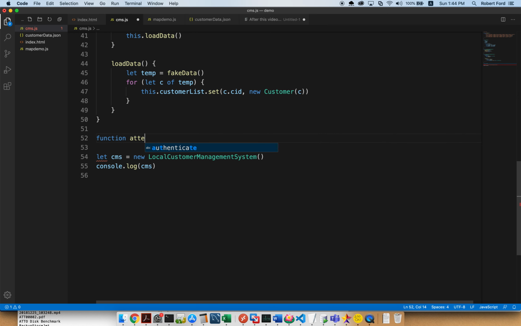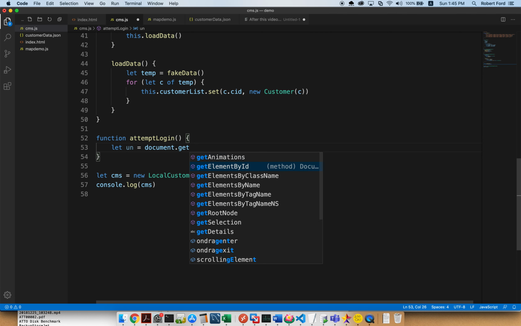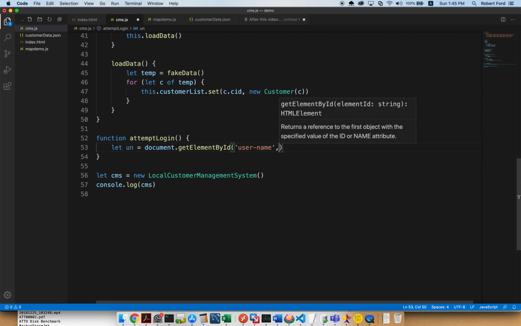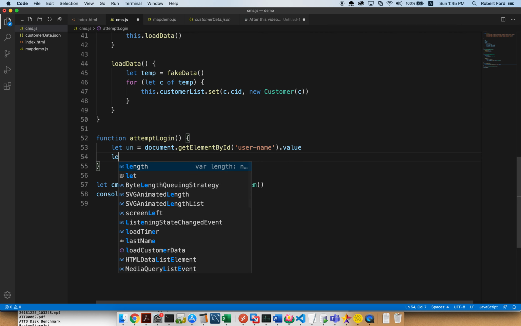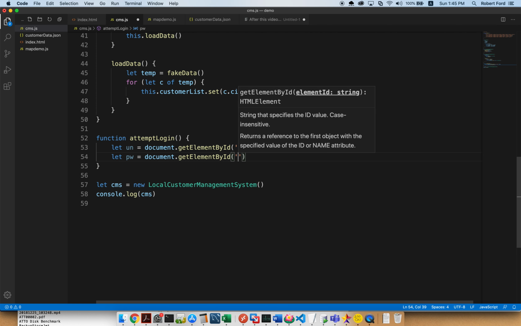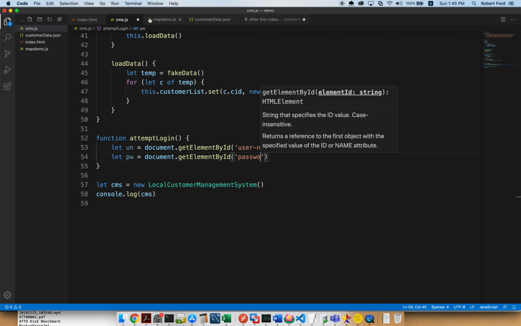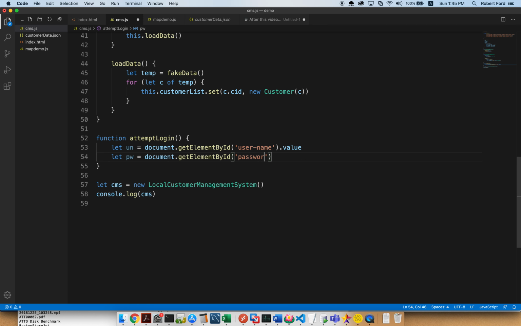So function attempt login, and hey, it's going to be exactly as we expect. So first of all, there's the username. So let's have let un for username be document get element by ID username, and yeah, we'll kind of trick our way and we'll just ask for the value this time, not node value, just value. Okay, just value, and let's have the pw be document get element by ID. If this is the only place we're using it, then maybe it's not so bad. And what did I call this? Did I call it password? I called it username and password directly. Password.